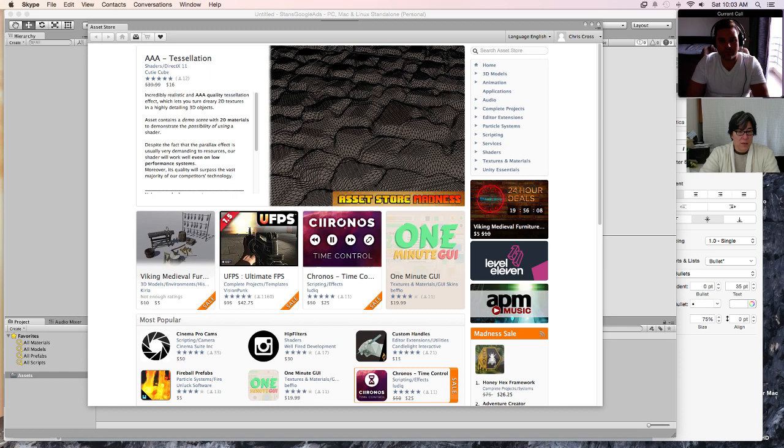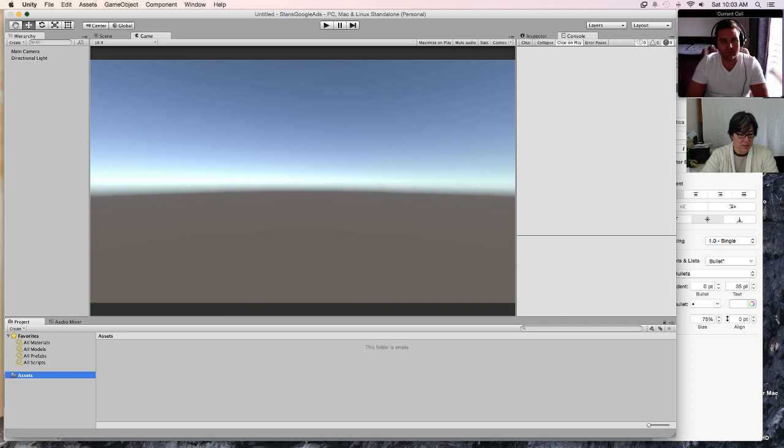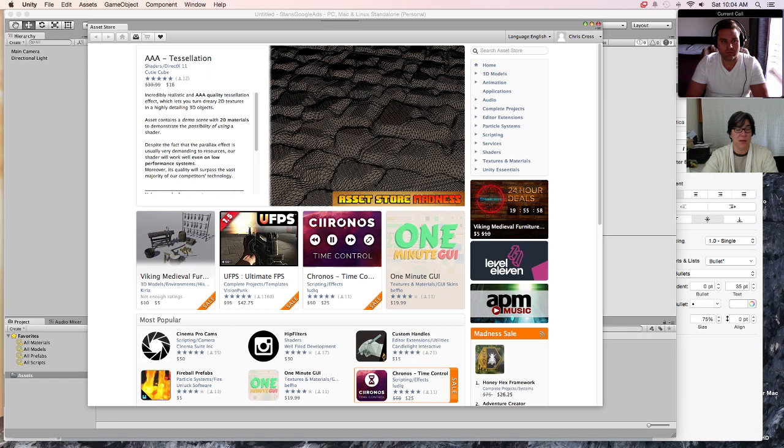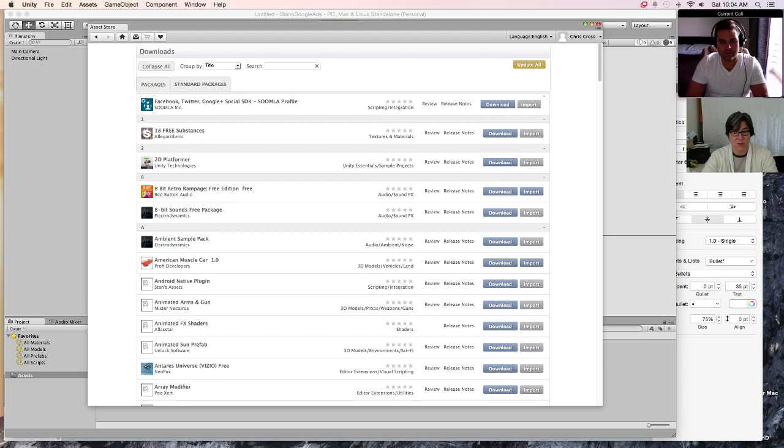Okay, now I have a fresh, empty project. There's nothing in my assets folder. There's nothing in my hierarchy here. What I want to do is go to my asset store, click the things that I've bought button. I don't even know what to call this button. It's the downloads button. And let's go find Google Ads.